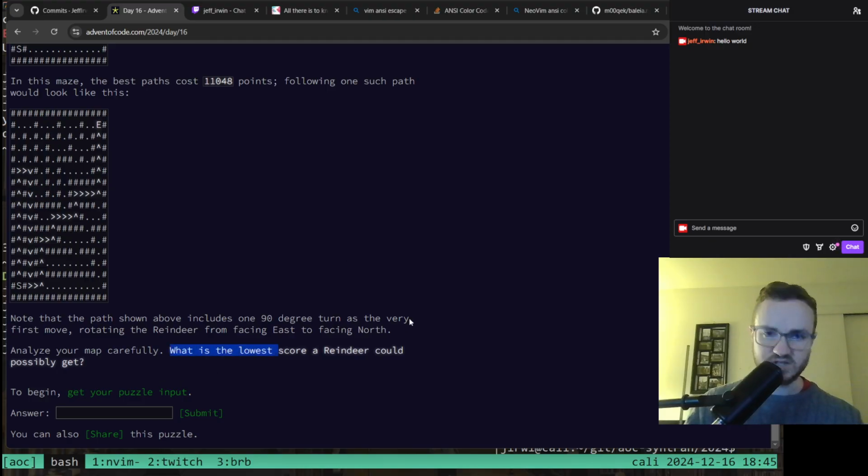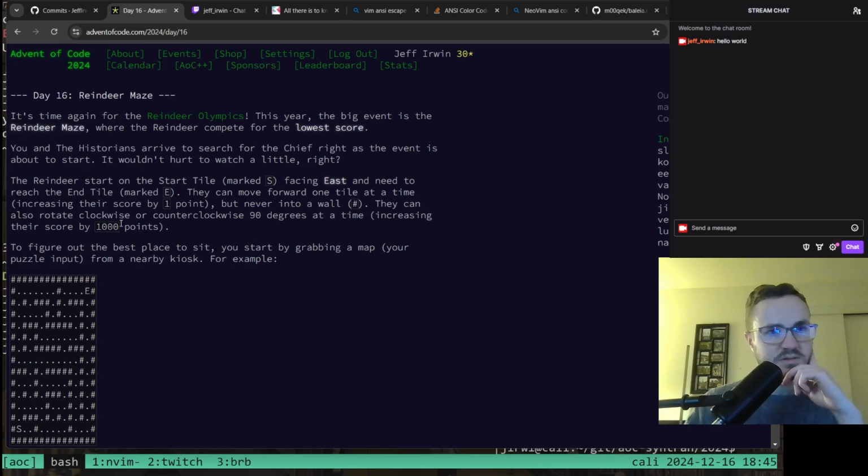Okay, so we want the lowest score. Moving costs 1 point. So we kind of want to minimize turning. Turning is much more expensive than moving. Is a 180 2,000? Well, you would never do a 180. If you start backtracking, there's no way that would be optimal if you're trying to minimize the score. So it actually doesn't matter.